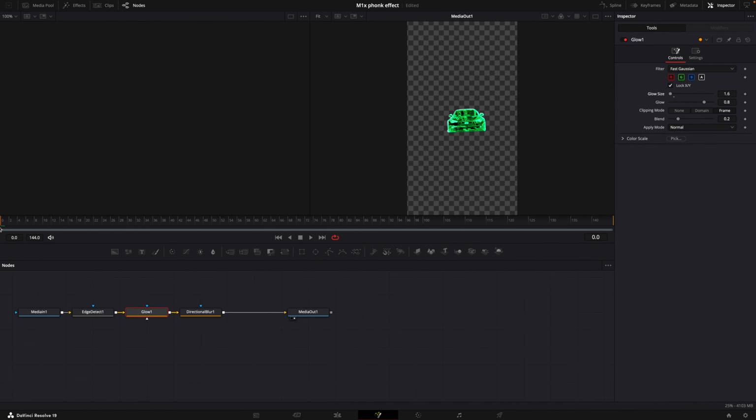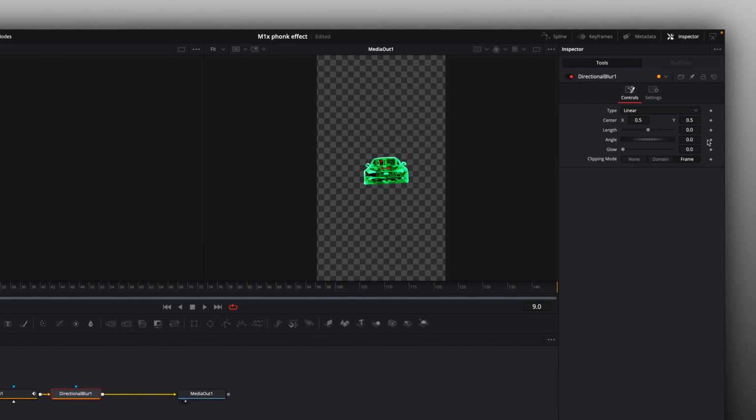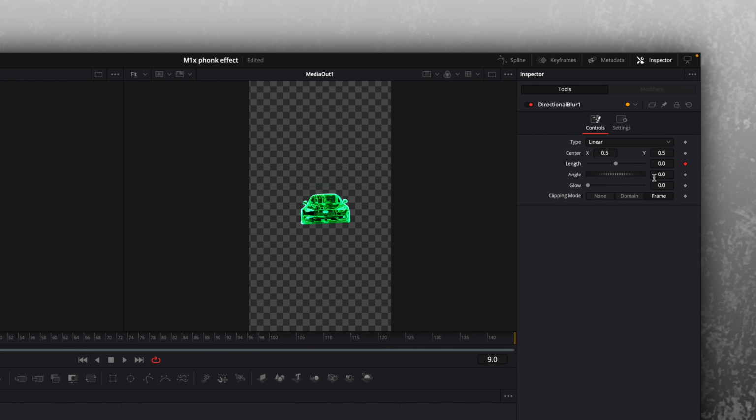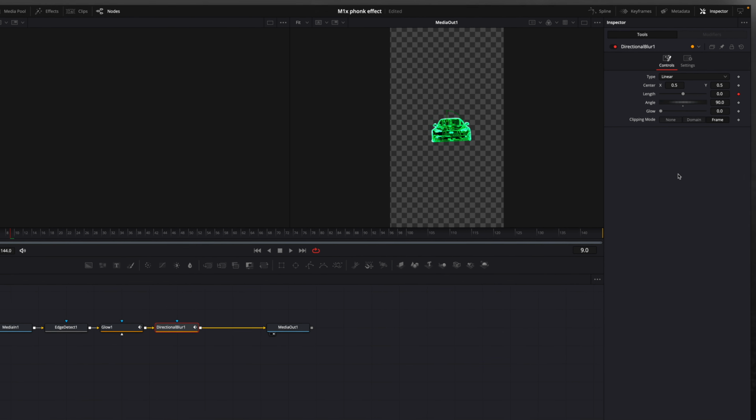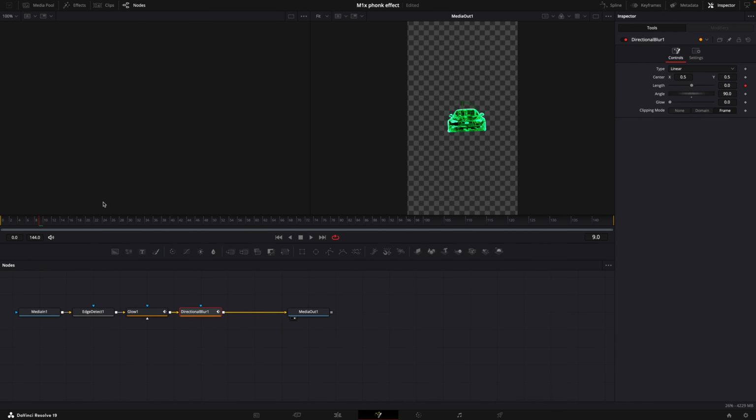Go through the video and find the point where the first triangle appears. Go max 4 frames backwards and make a keyframe for glow size. Also make a keyframe for length and then change the angle to 90 degrees. Go to the point where the triangle appears and turn up the keyframed values.